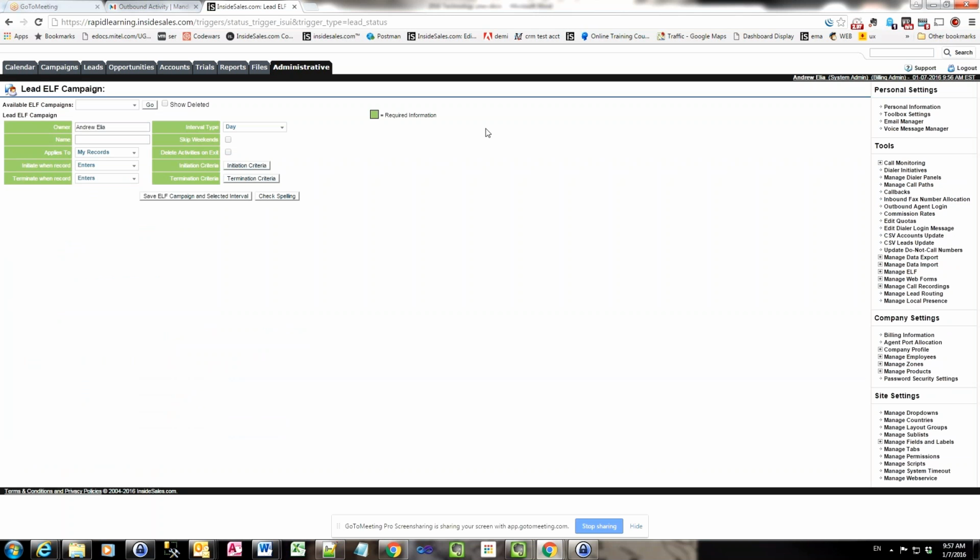And when a web lead comes in, I don't know exactly what to call it, but it's like an automation tool called ELF, Electronic Labor Force. What it does is kind of like, if this, then that. If it meets this criteria, then do this type of thing. So what I'll actually do is step you through this. I'm going to create an ELF.